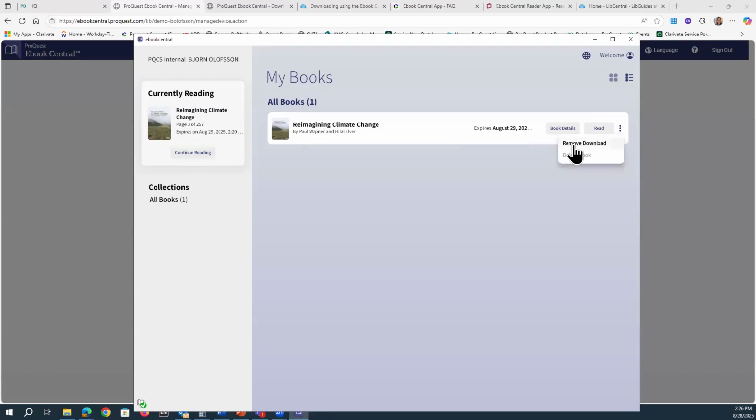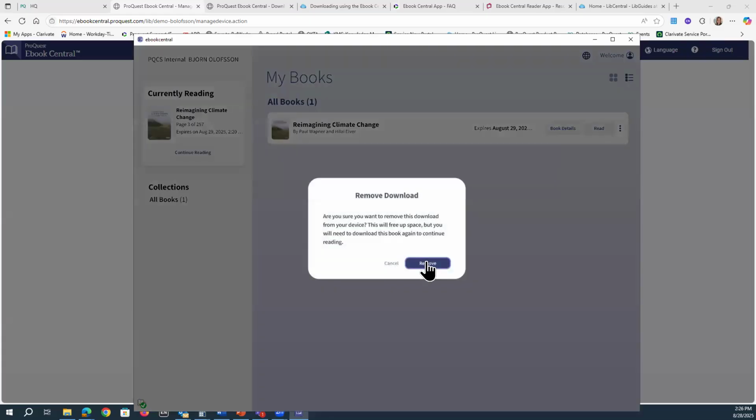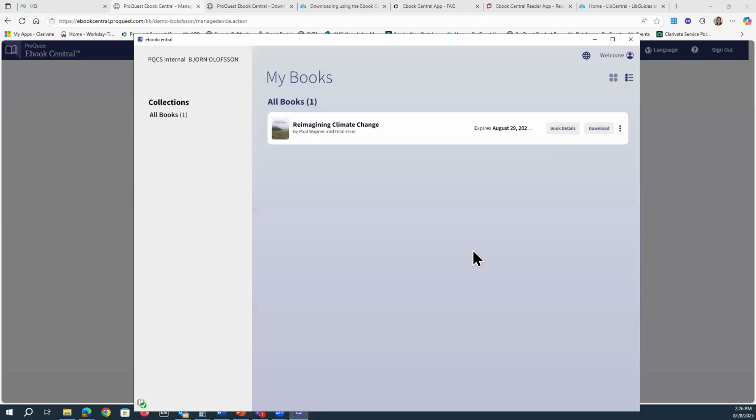This is where, let's say I want to remove this download. If I remove it, again, it's not going to take it away from my bookshelf because I still have days left on the loan. But when this loan expires, you'll then see the option to delete that book and you can remove it from your bookshelf.